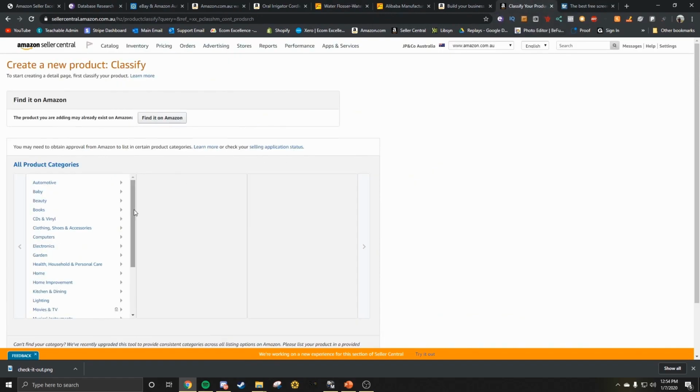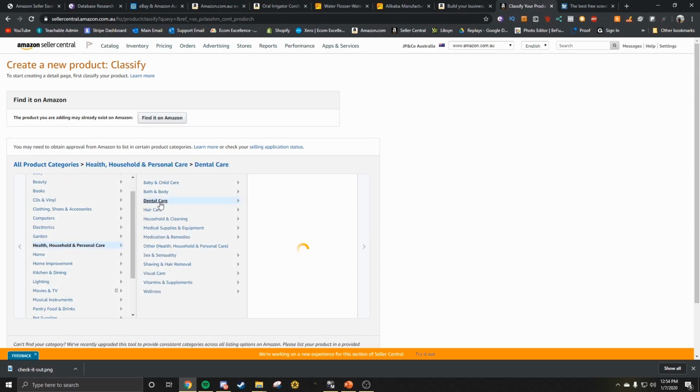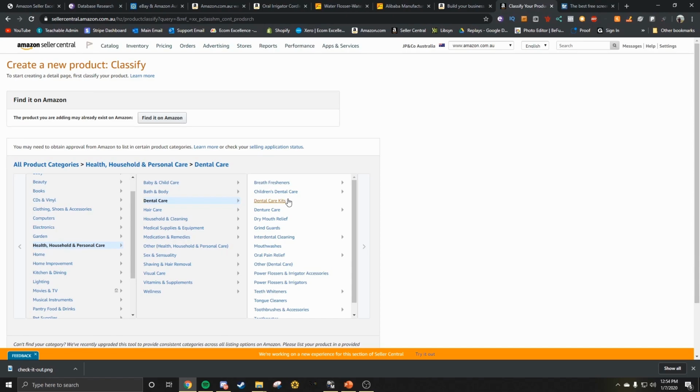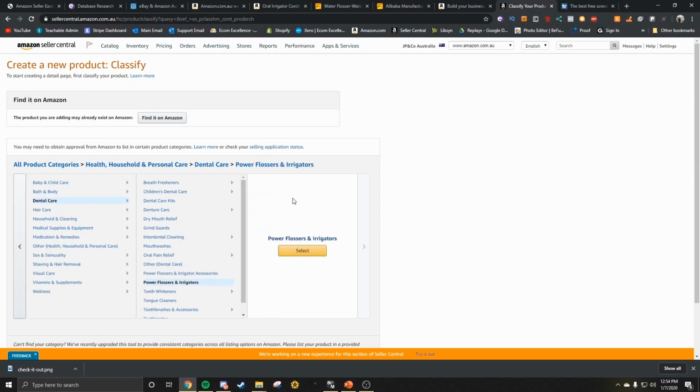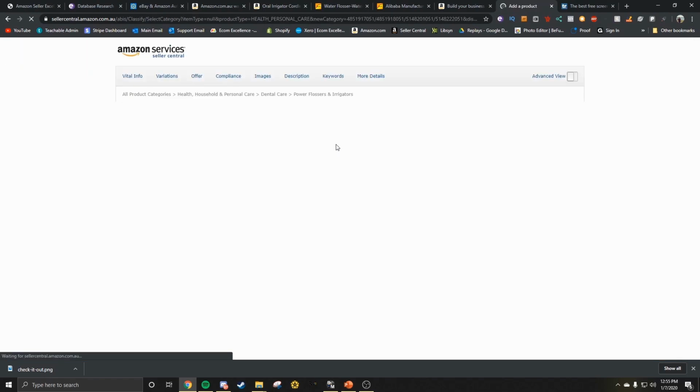So let's go here. Let's probably go health, household and personal care, dental care. And don't worry too much if you can't find the exact kind of category that you're looking for. Just get it as close as you can. So dental care, we've got floss, power flossers, irrigators. Yeah, we'll just do that. Don't worry too much, because the more that you start selling, it'll optimize more and more. It'll put you into the right category. Just get it as close as you can for that. I'm going to go ahead and hit select.